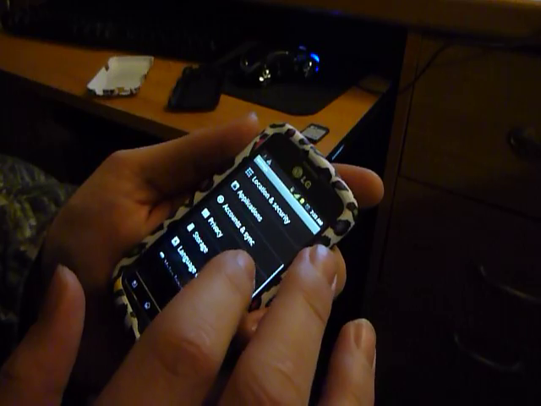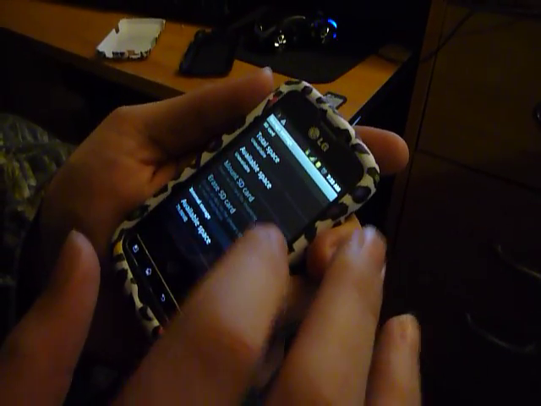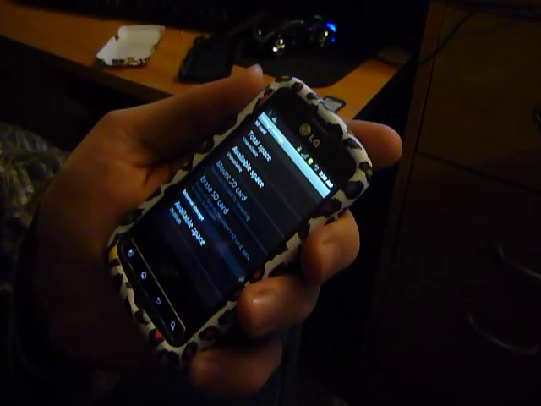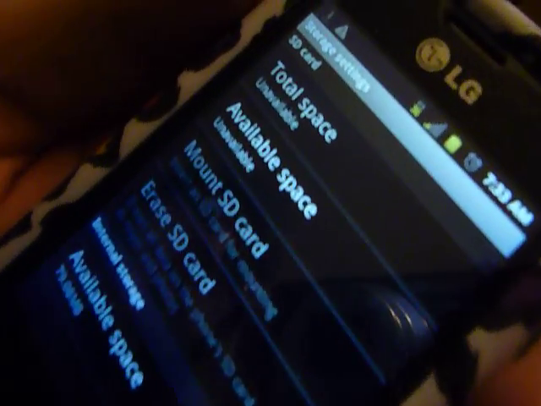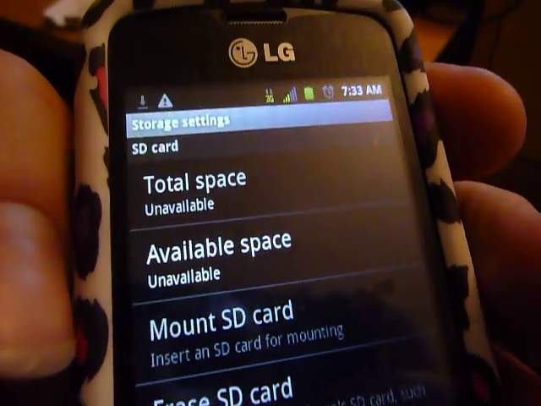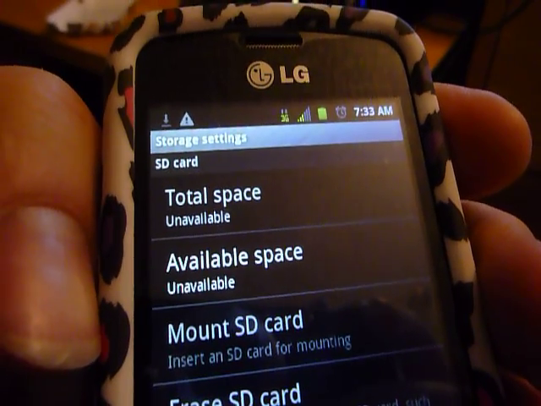If you have a smartphone, go to your settings, and you go into storage and it says unavailable or unknown, something like that, then what you want to do is this procedure.